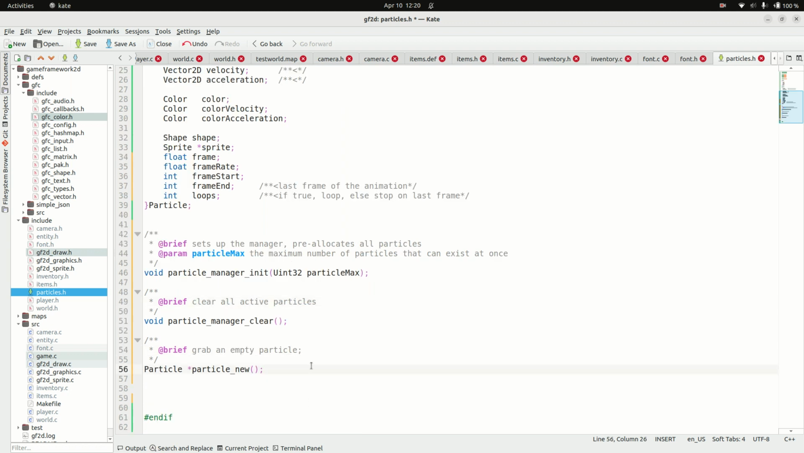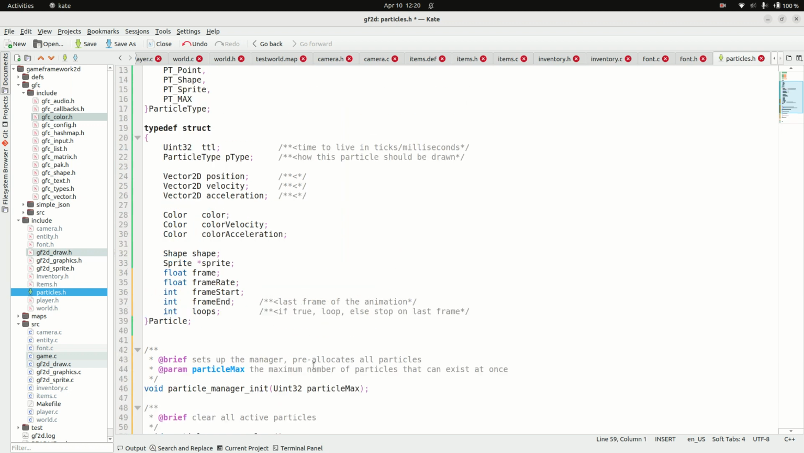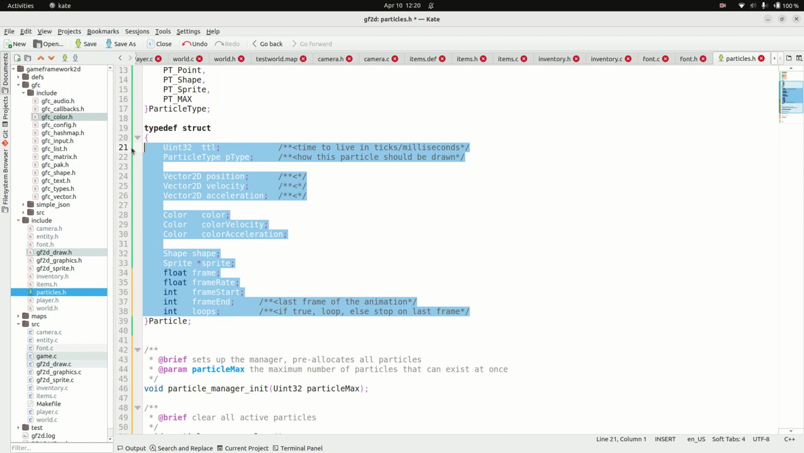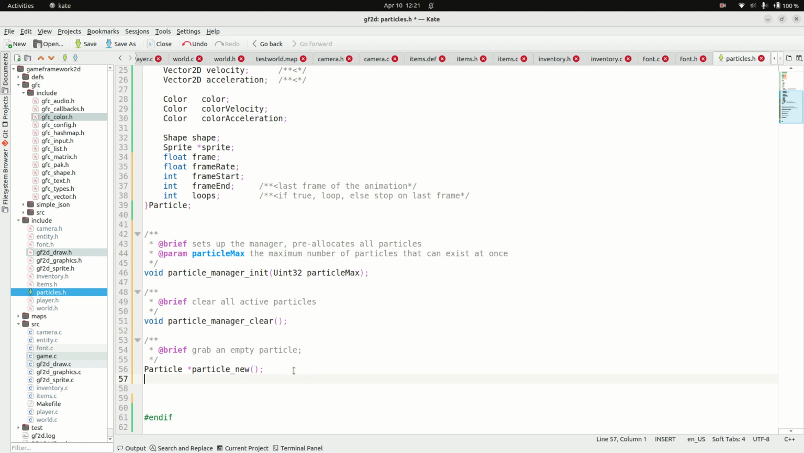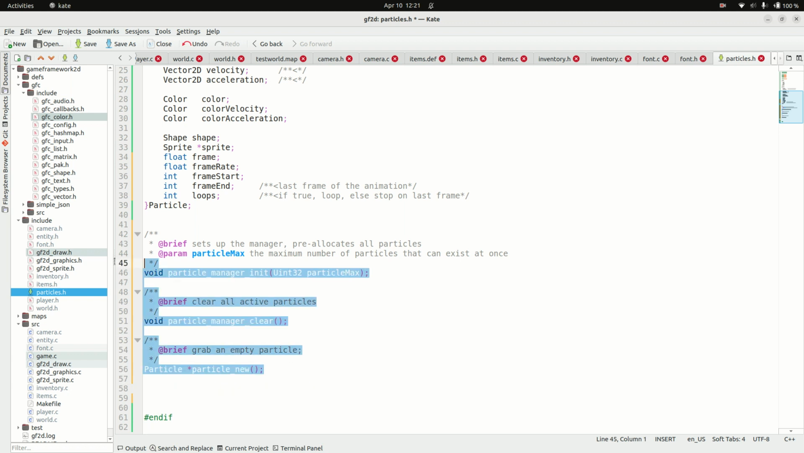So particle new, get back to particle stuff. Heck, you know what I could even probably do? I could probably parse a particle from a JSON if I really want to get fancy. But for now, I'm just going to hard code it for the sake of this tutorial. So let me just go make these functions real quick.